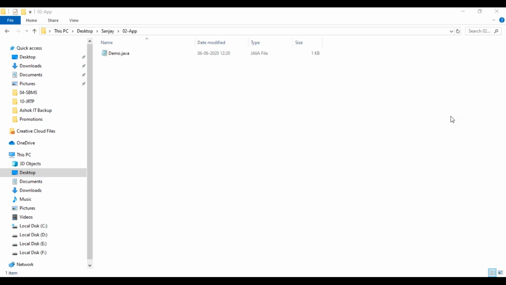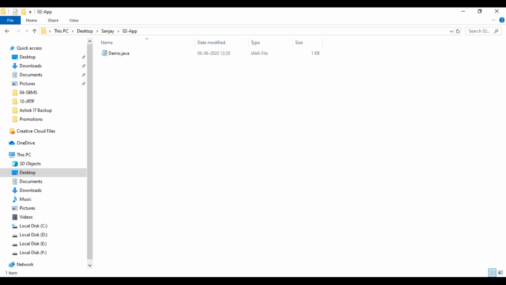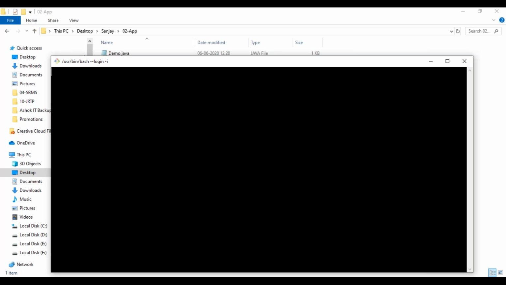Now what does Sanjay have to do? Clone it, first take the code. Already he cloned it. Now he has to start the work. Before starting the work, always take the latest code from the repository. How to take that latest code? Now let us see here. I am opening git bash.